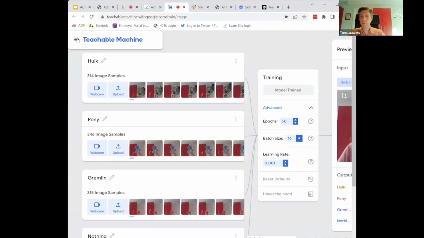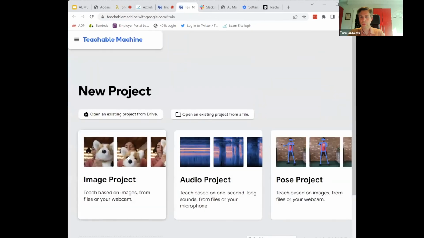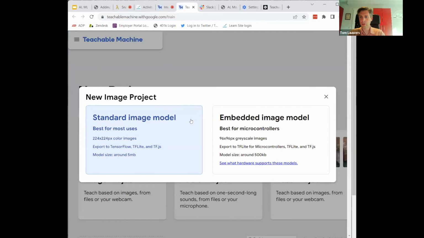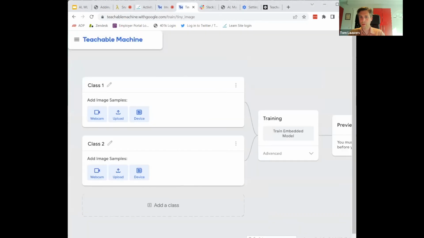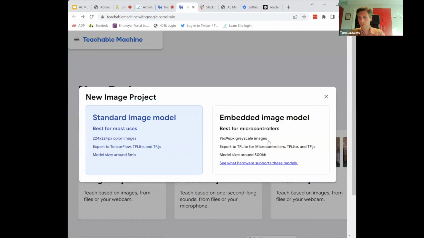But when you go to a new project in Teachable Machine, you make a new image project, and you can use an embedded image model. I want to show that option again. You can export it to something that is more reasonable to run on a microcontroller. And then there is a hardware link there, so you can see where it would work.